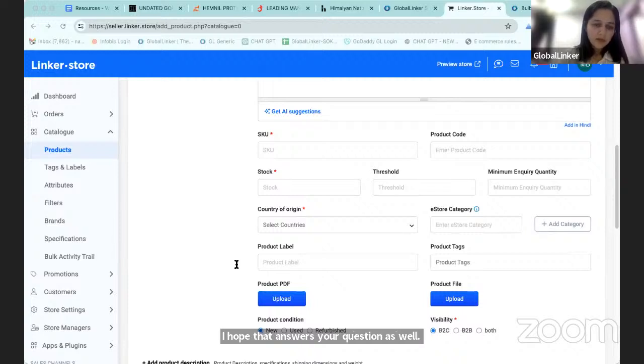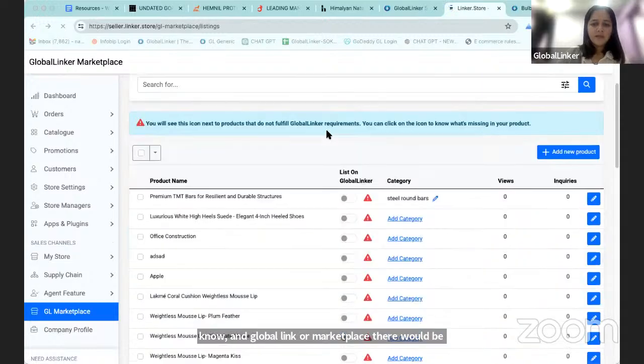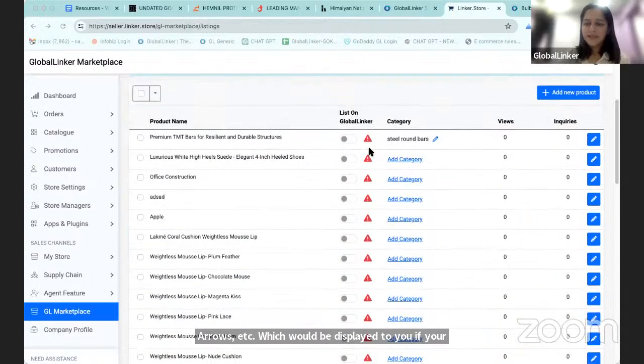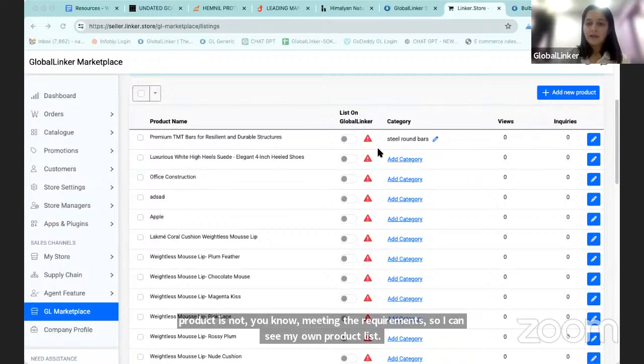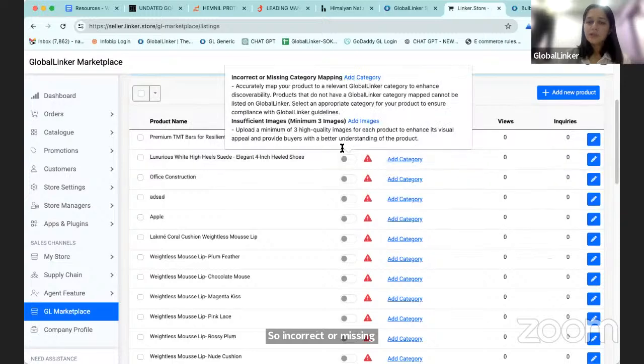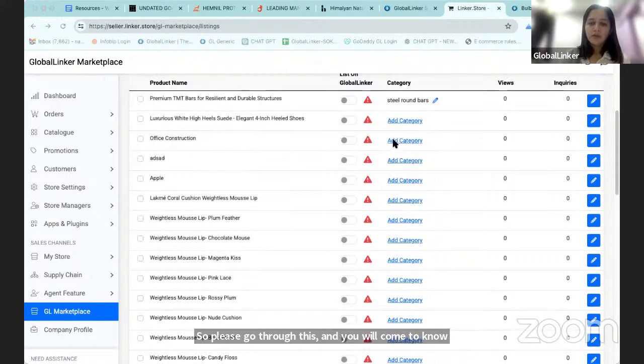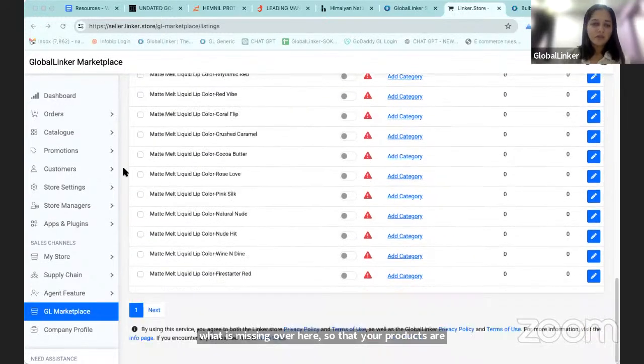Nitin Gupta is asking, my product is not listing on GlobalLinker, how to add? So, Nitin, like I mentioned in my Q&A, in GlobalLinker marketplace, there would be errors, etc., which would be displayed to you if your product is not meeting the requirements. So I can see in my own product list, all of these are there. So I've not added categories. I may have not added something over here. So incorrect or missing category, insufficient images. So please go through this and you will come to know what is missing over here so that your products are not showing or showing. The ones which show would not have this exclamation mark on it.